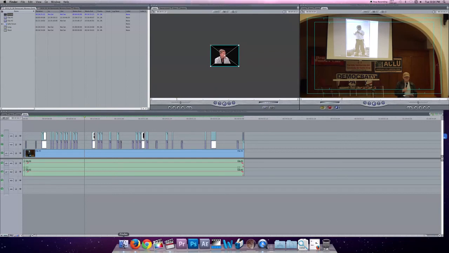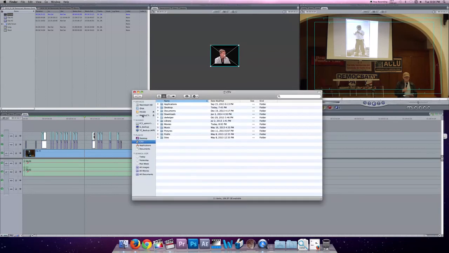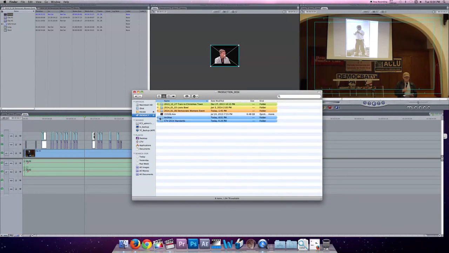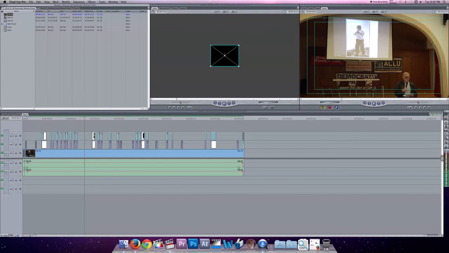But watch what happens if I change where it is in the production folder here. Again, I'm showing you this because I put everything into this archive folder. So it's one step away from the root folder, but that changes the file path to now instead of production desk slash nothing because it's the root, it's going to be production desk slash archive slash 15328.mov. So I'm going to move this file. I'm going to put it inside here. And watch what happens when I try to access it now.